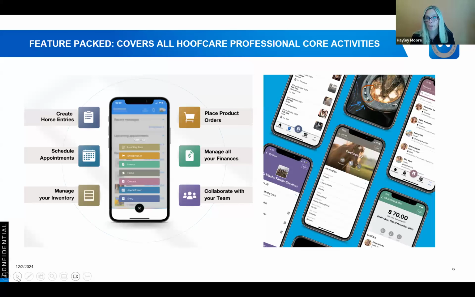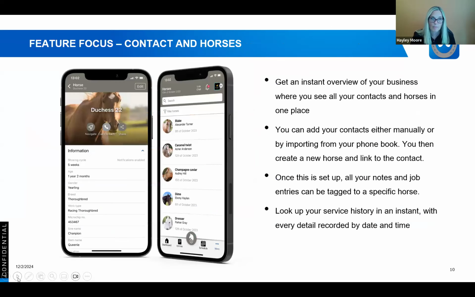In terms of managing your inventory or placing product orders, there's that big product list within the app, so you can keep on top of that. And if you do work in a team, as Brad mentioned already, you're all connected, so all the work that's being done is in that one place. You don't have different books and different things in different areas. Everything is just in that one place.